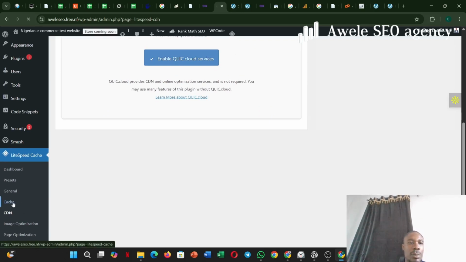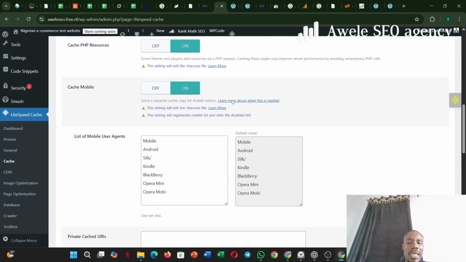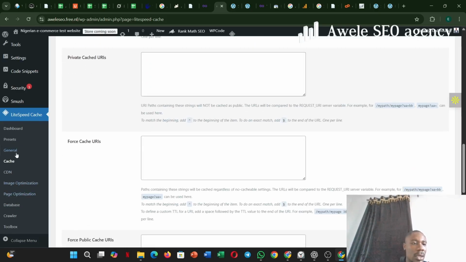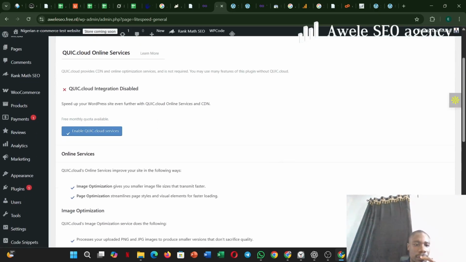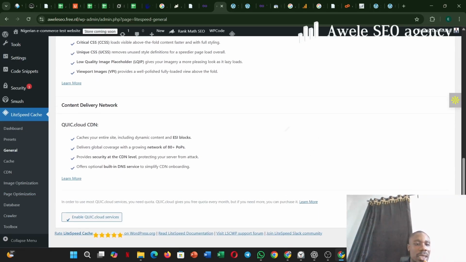Now cache, like I explained using WP Rocket, enable it, cache logged in user, just leave it on. Usually LiteSpeed Cache is already set up properly, so you don't even need to make any changes to it. Let's go to general. Everything is already set up properly. You don't even need to make any changes at all. Now come to image optimization.